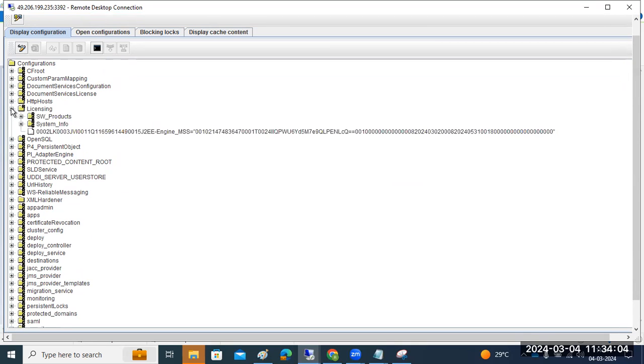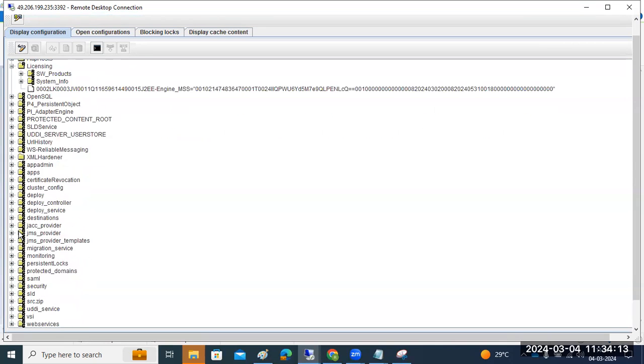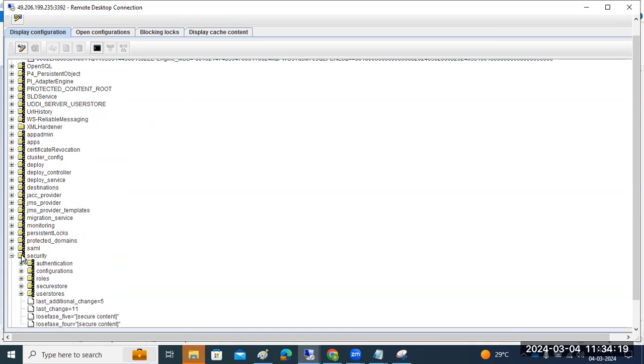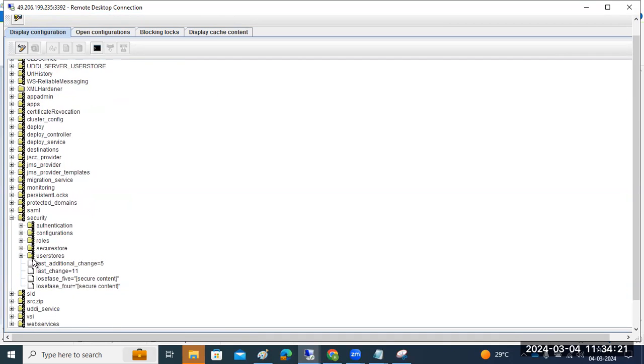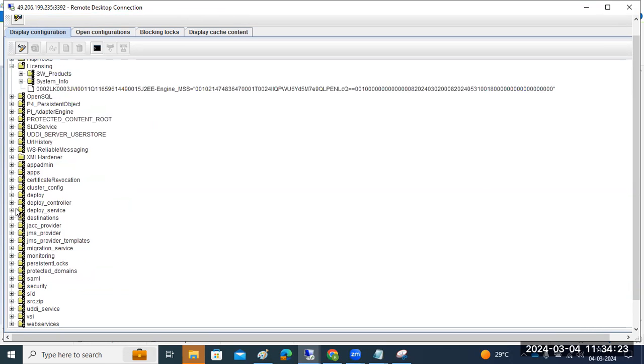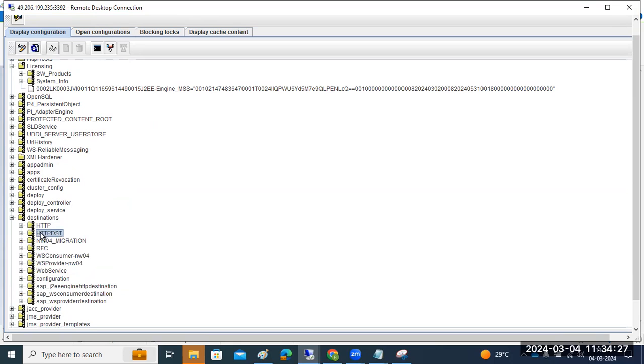If you want to apply the license, you can apply the license. If you want to create the destinations, you can create the destination. If you want to do some monitoring, you can do monitoring here, right? If you want to configure the SLD, SAML2, security related roles, whatever you want, you can create it from here also. Destinations, we can also create the destinations here. RFC destinations, HTML destinations, same.